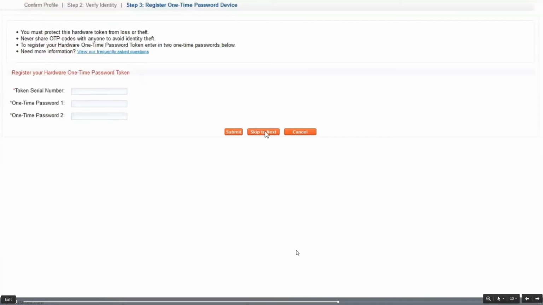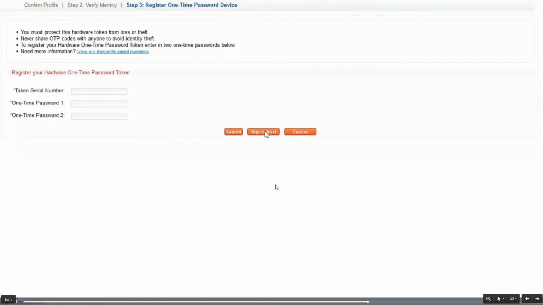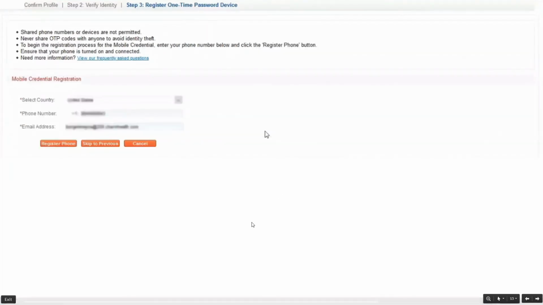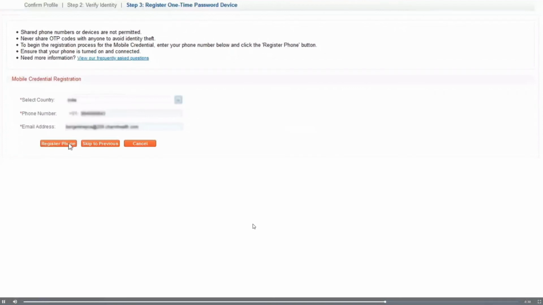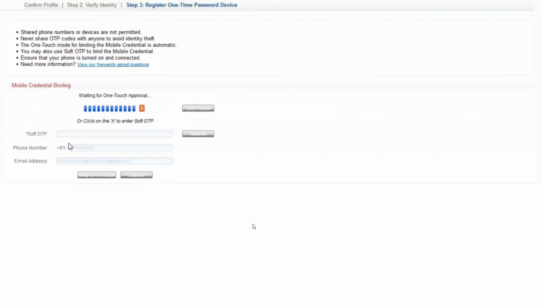you're going to register your hardware token. Now, most of the time when you do this, you have just purchased this, and it takes some time for them to mail it out. So most of the time, you're just going to hit skip to next. And we're going to move on to the soft token registration. So here again, you'll put your country, your phone number, and your email address. You're going to hit register phone.